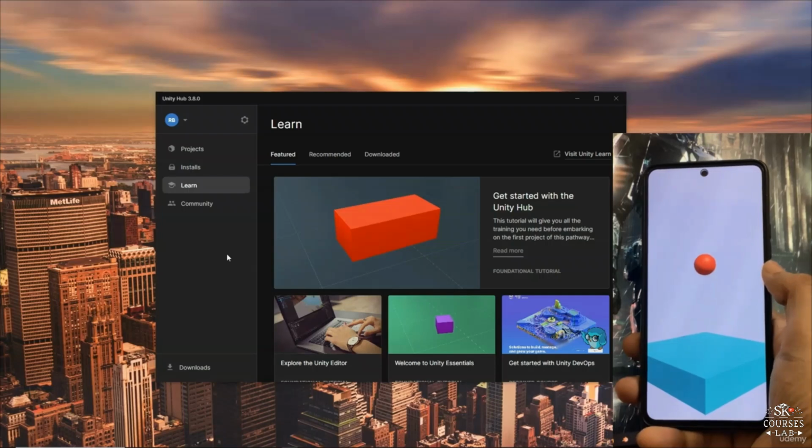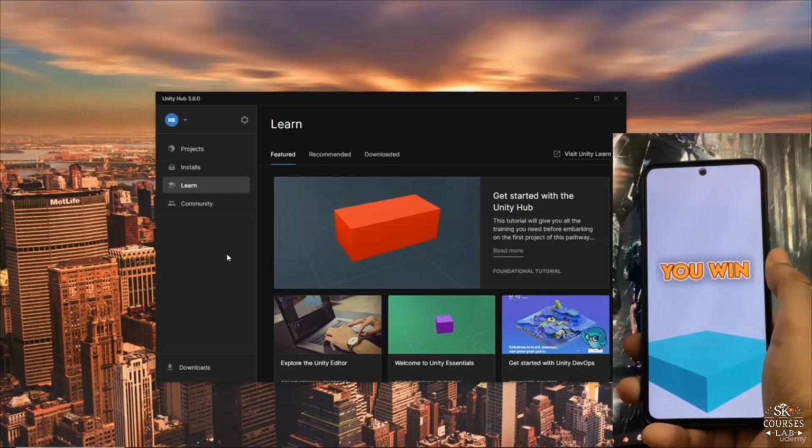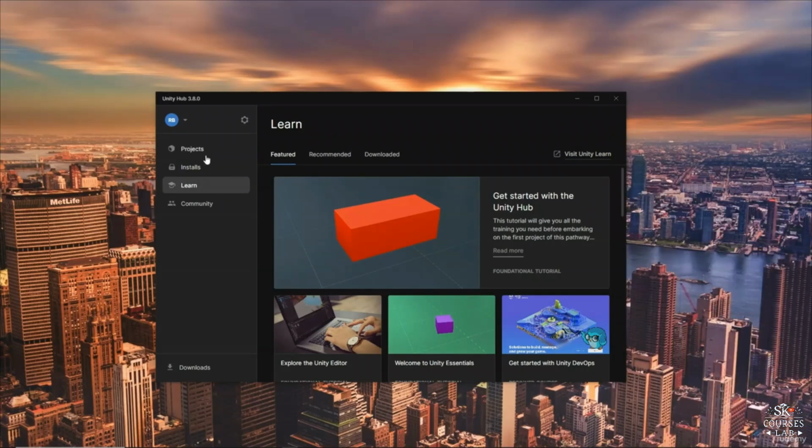So in this video, we're gonna learn how to create the simplest Android game with Unity super duper fast, very easily. So I hope you're really excited. So let's get started. So here I have my Unity Hub opened.